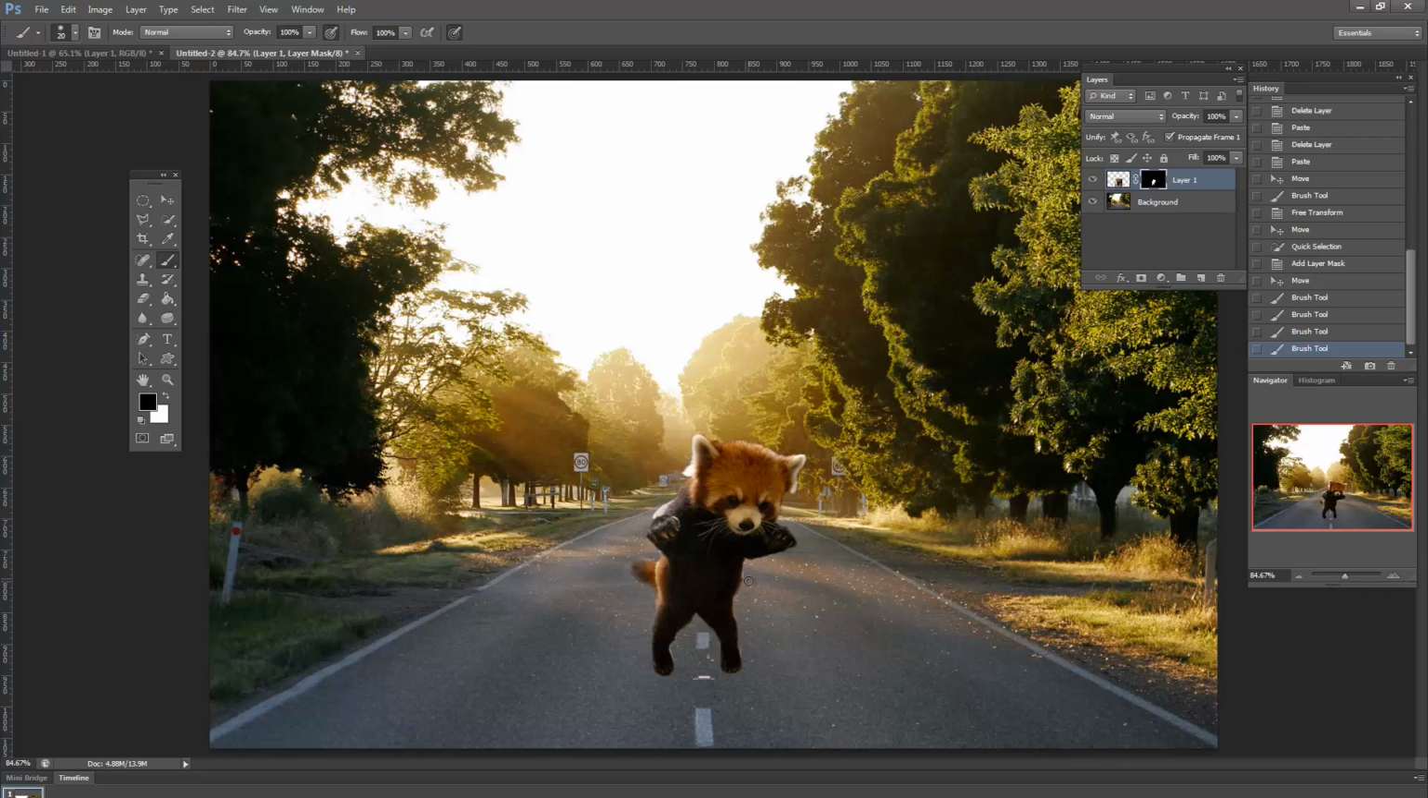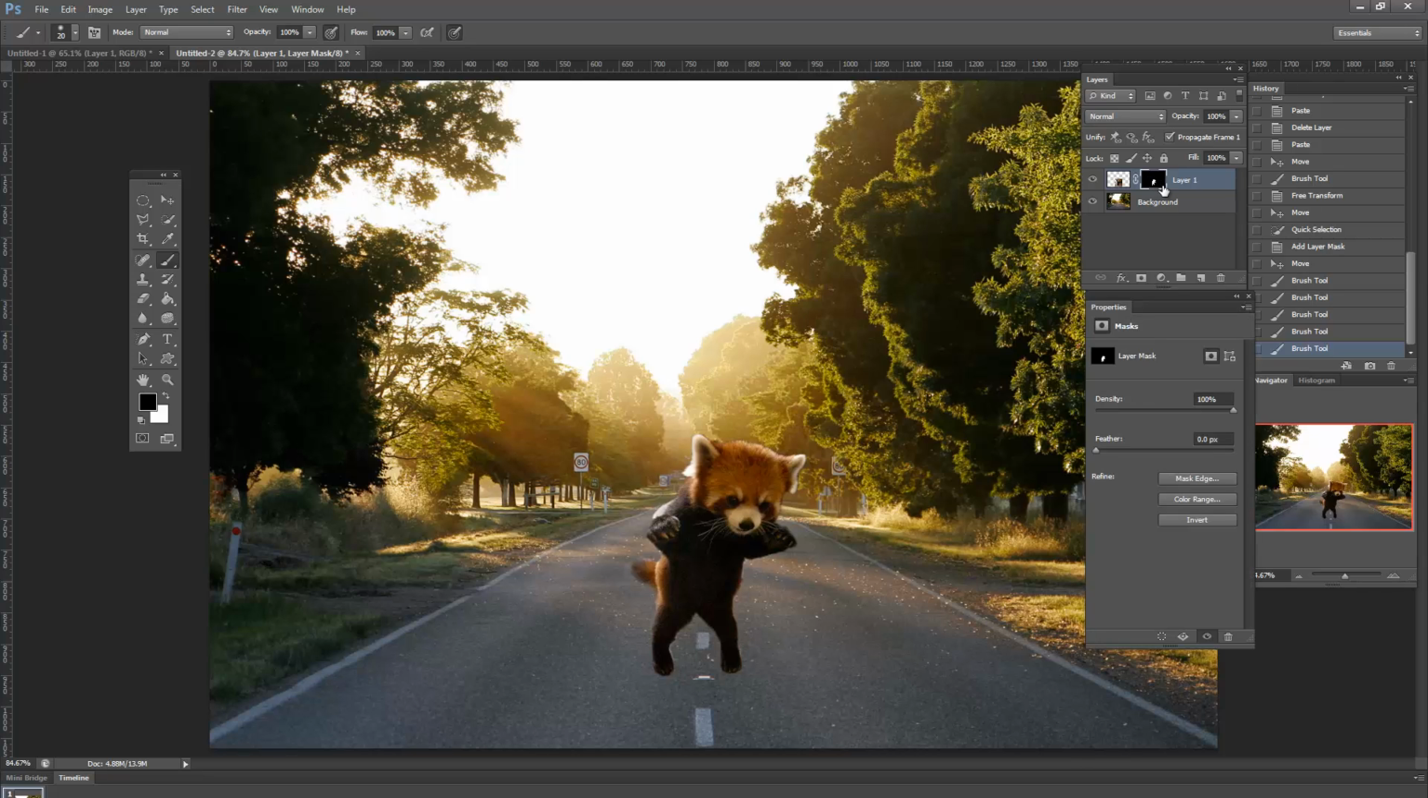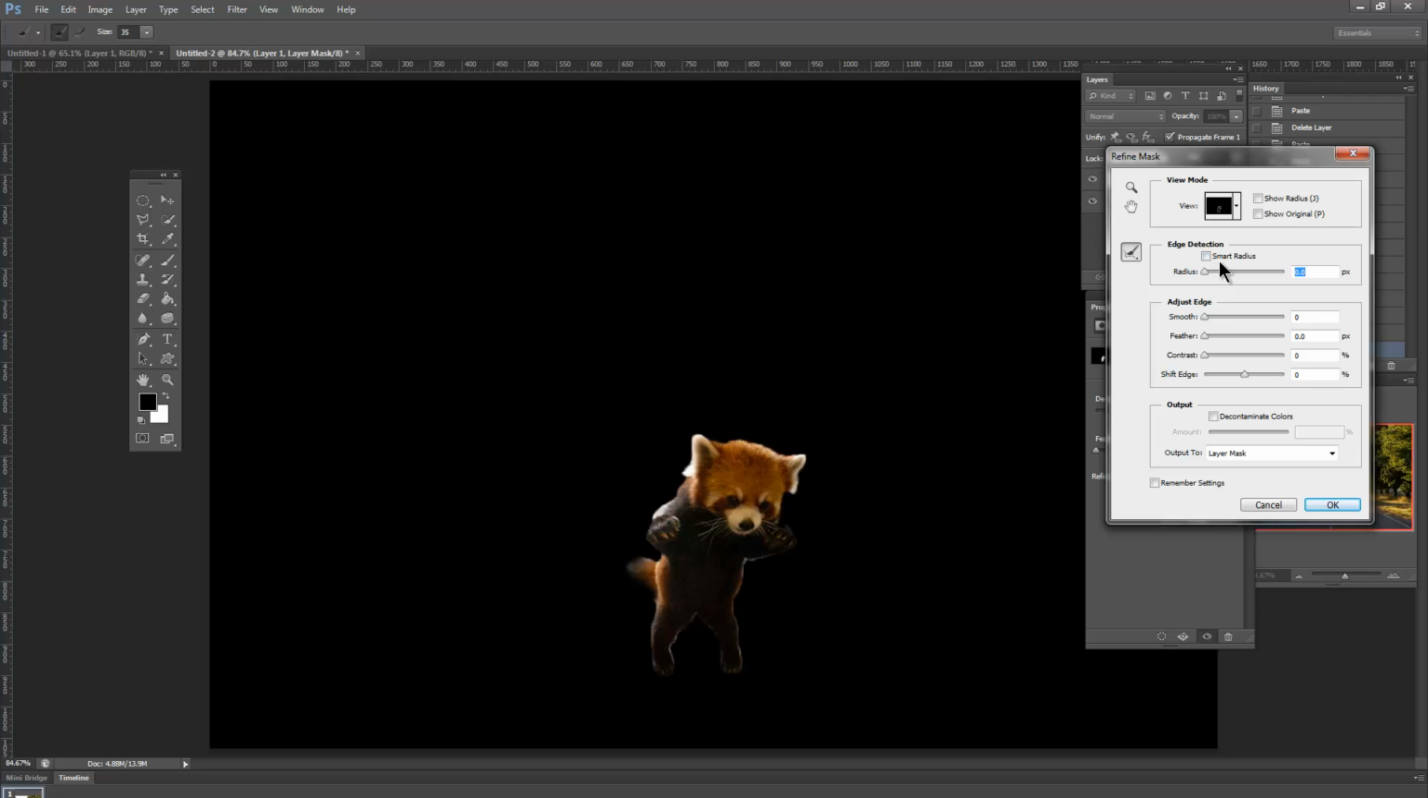And with a decent cutout here, what I can do is move into a little bit more advanced masking techniques. So I double click on this mask and go to Mask Edge. And in here I can establish a radius, which is helpful for things that are kind of fuzzy. And to make things even better, I'm going to turn on Smart Radius.